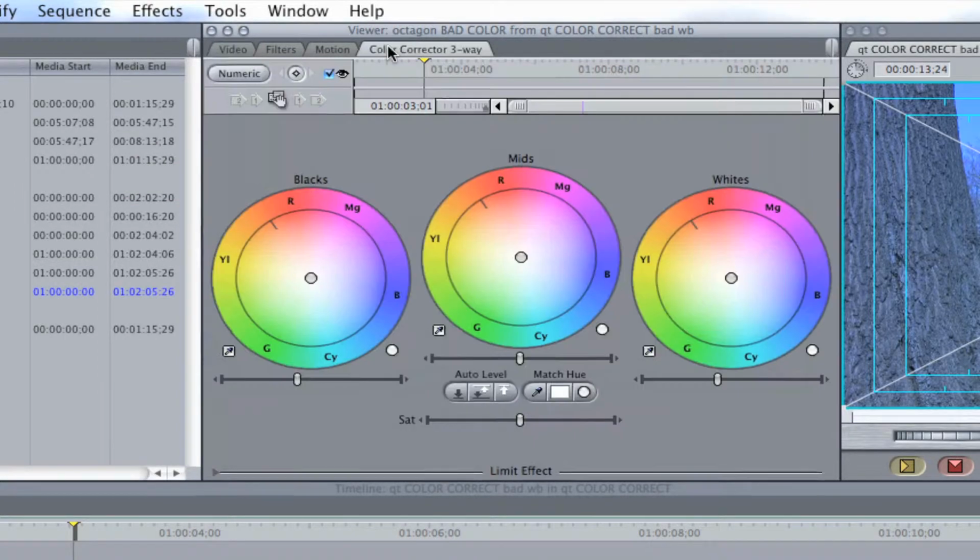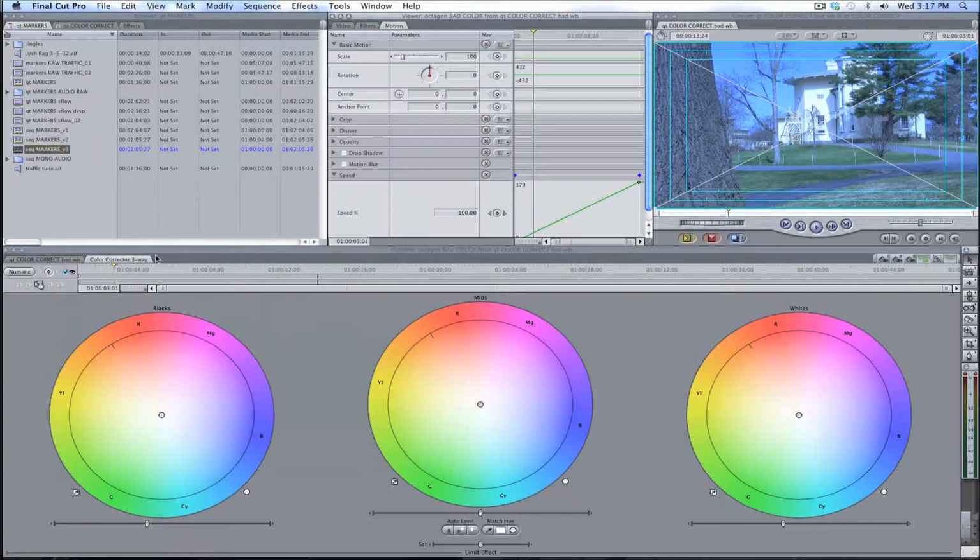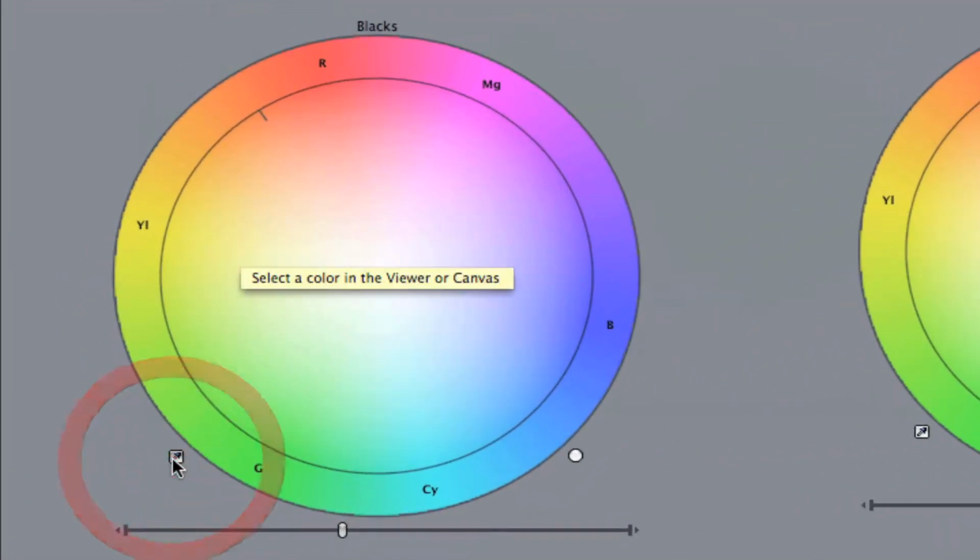In the Viewer window, drag the Color Corrector 3-Way tab to the timeline. A window with three color wheels appears, allowing you to make significant changes to the footage. This video will cover only a small fraction of what can be done with color correction. To make the most basic adjustments to the footage, start by clicking on the eyedropper next to the Blacks wheel.